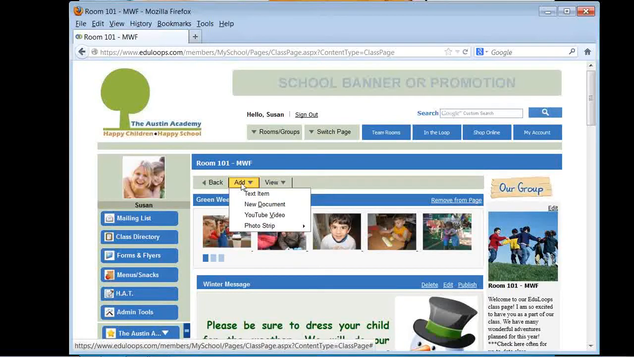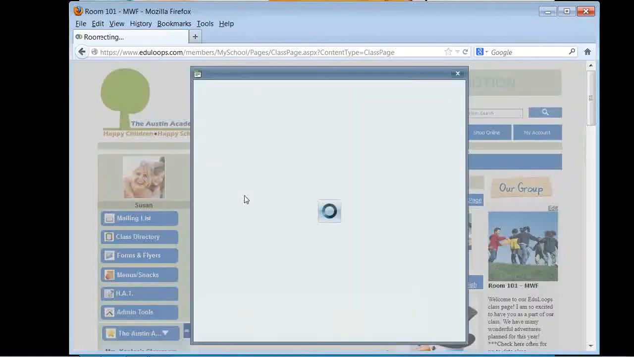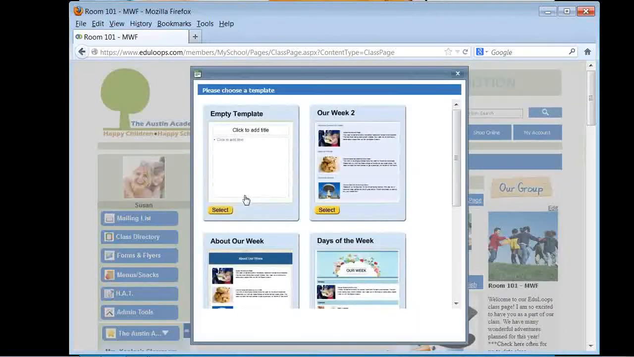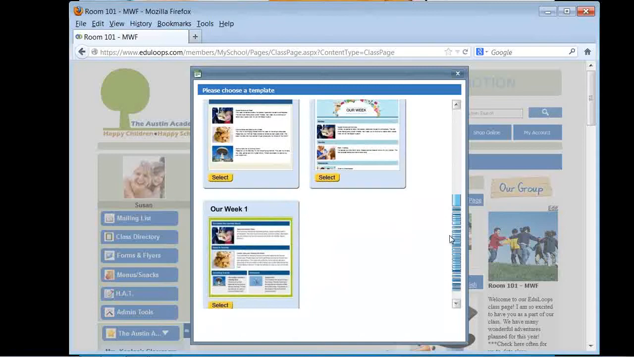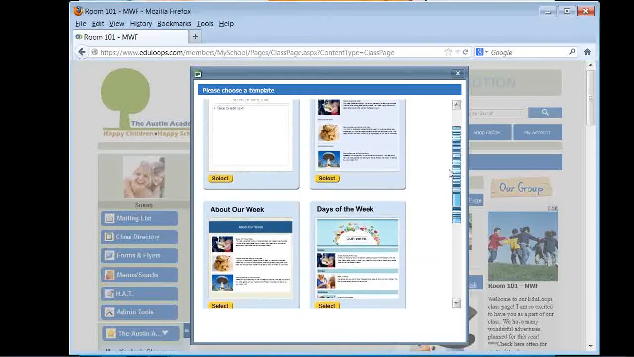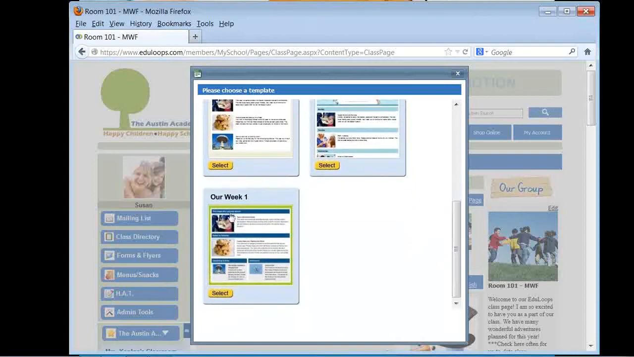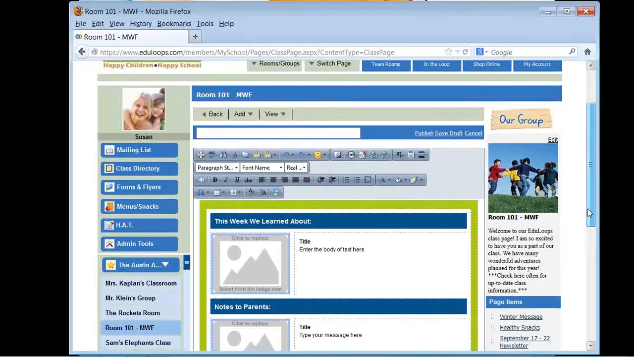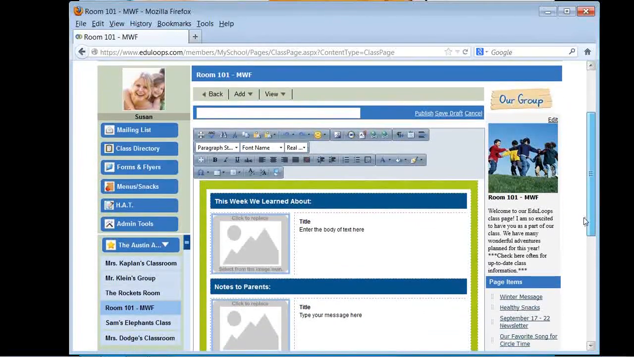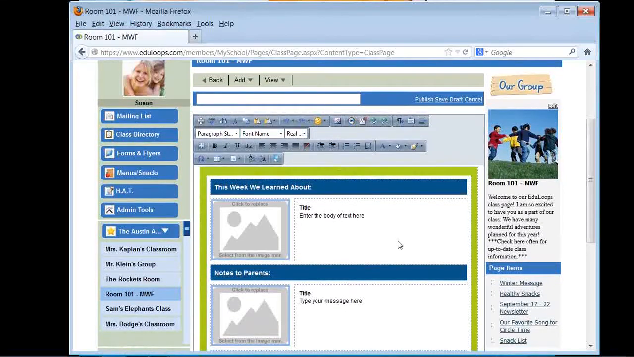Once on your particular page, you go to the Add menu and choose Text Item. Add Text Item will open the text editor for you. It will first pop up a dialog box that offers you some templates. You can start from scratch using the empty template, or you may choose to use one of our pre-designed suggested templates. If you choose to use one of our templates, you simply click on the template and it will open the text editor with some color and layout already there for you.